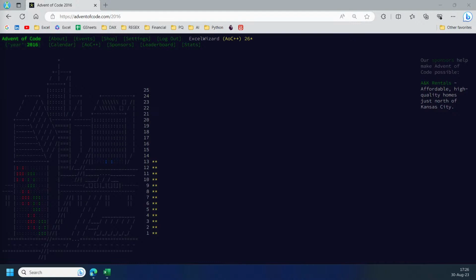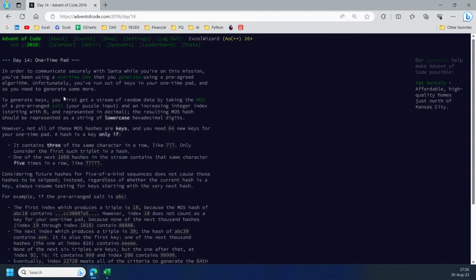Today is Advent of Code 2016, day 14, One-Time Pad, using Python in Excel. Now that I have Python, I get a chance to try. So let's see the puzzle. Today we're going to have to use MD5 again. I've done MD5 before, on day 5 this year and some day last year.